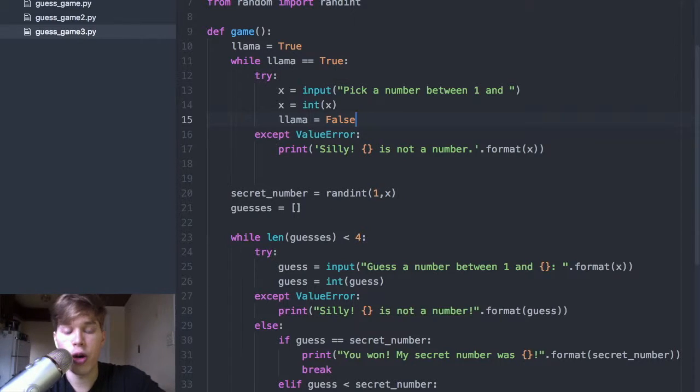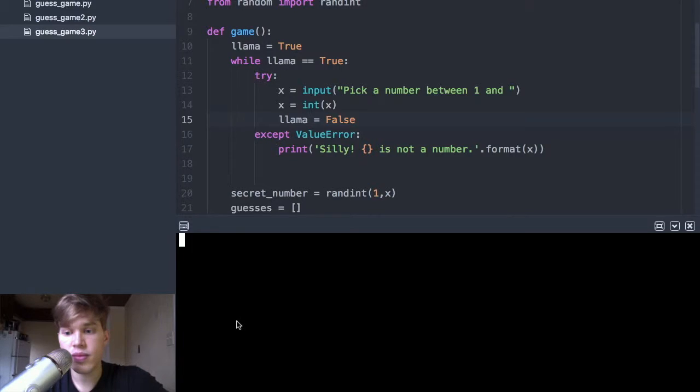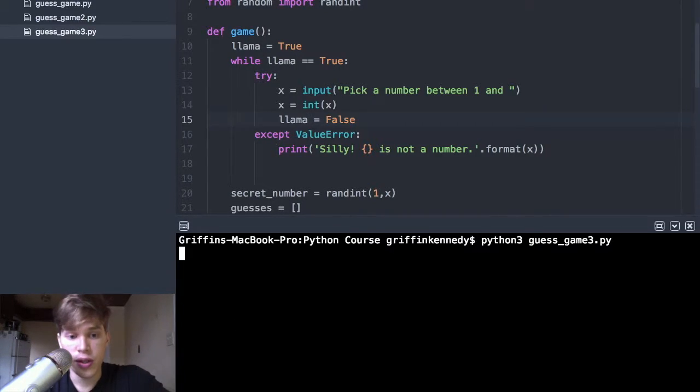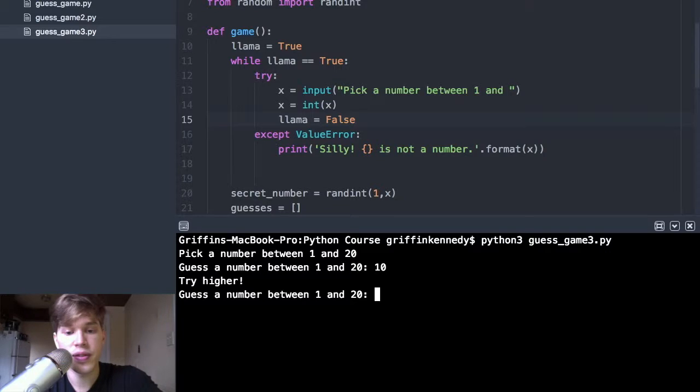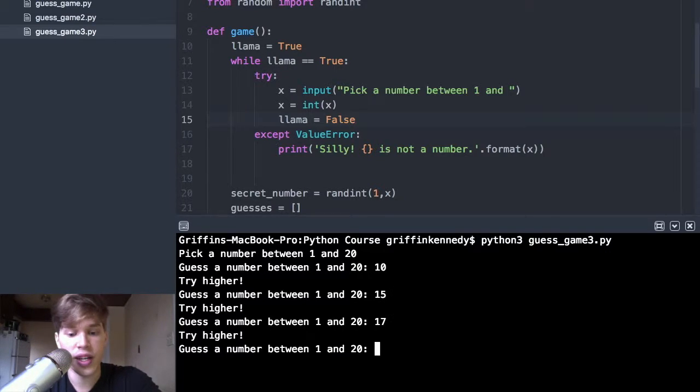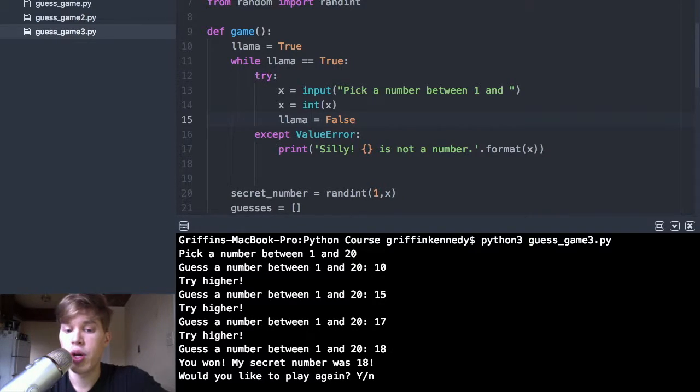Command save, open up the terminal, guessgame3, pick a number between 1 and 20. Alright, guess a number between 1 and 20. 10, try higher. 15, try higher. 17, try higher. 18. You won. The secret number was 18. Would you like to play again? No, I would not. But let's look at this.